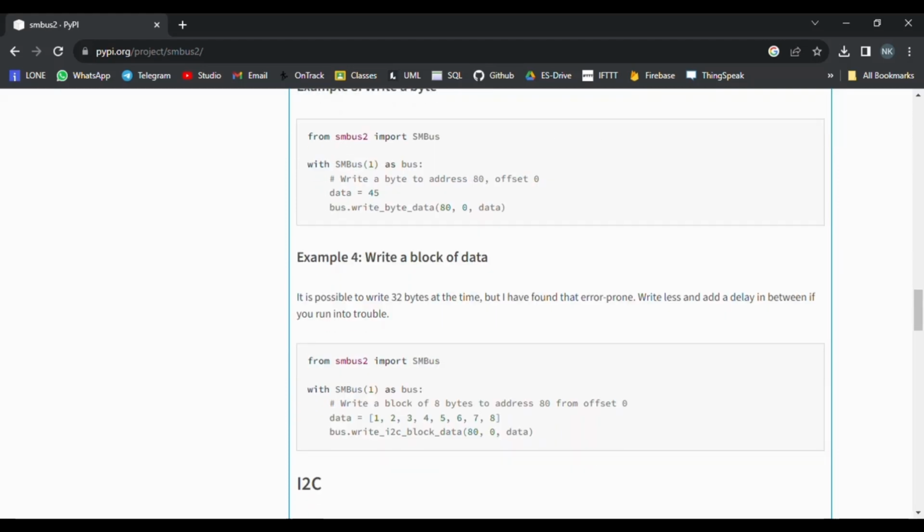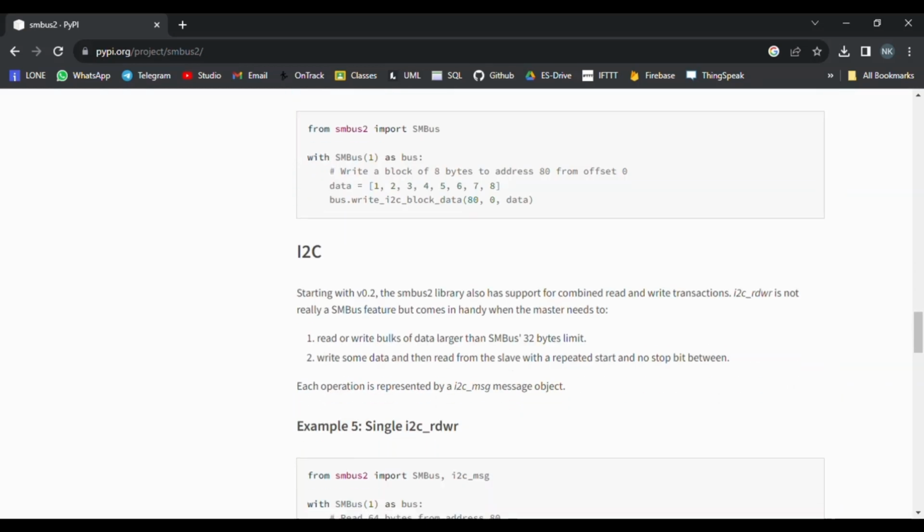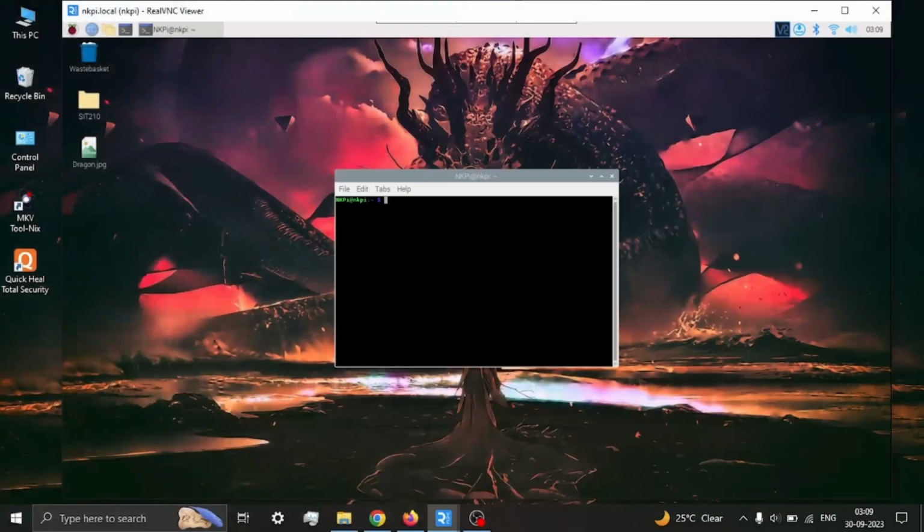In conclusion, the SMBus2 library is a powerful tool for enhancing I2C communication on the Raspberry Pi. It simplifies the process of reading and writing the data to I2C devices, making it accessible to Python programmers. Whether you are working with sensors, displays, or other I2C peripherals, SMBus2 can help you easily interface with them in your projects. Since SMBus2 is a new version of the SMBus library, we need to install it first before using it in our code. To install it, we can simply write the command pip install smbus2 in the terminal and press enter. I have already installed it in my Raspberry Pi.